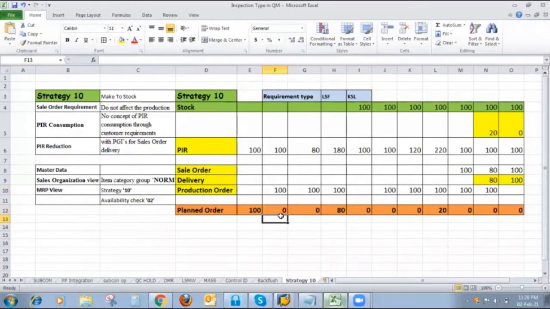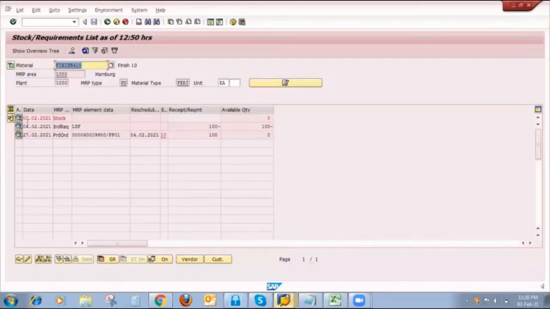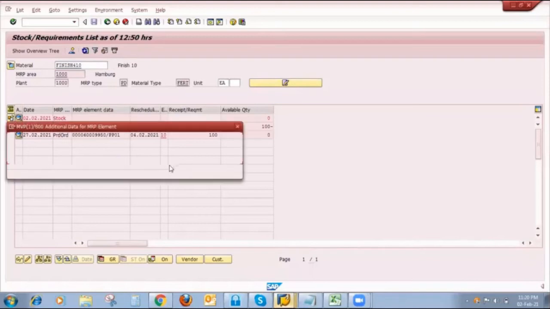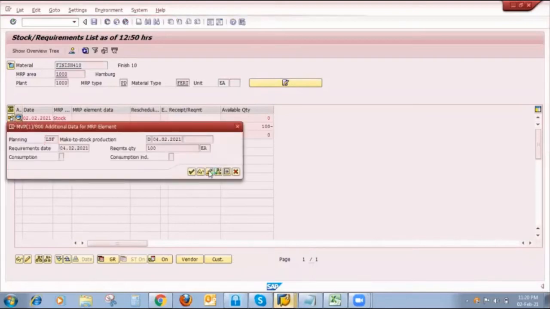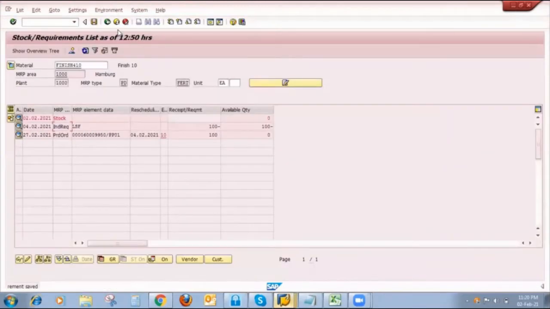Now, if I move towards the G column, suppose I put a demand of 80 quantity and now my production order is 100. Then in that situation, I will show you how much quantity of planned order will be generated. So I modified that scenario, I change this demand from 100 to 80, and in that situation I will run MRP again.